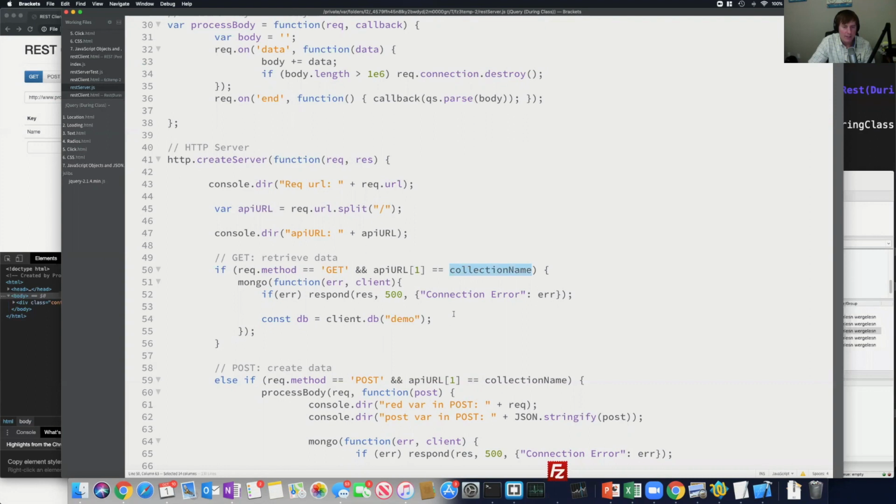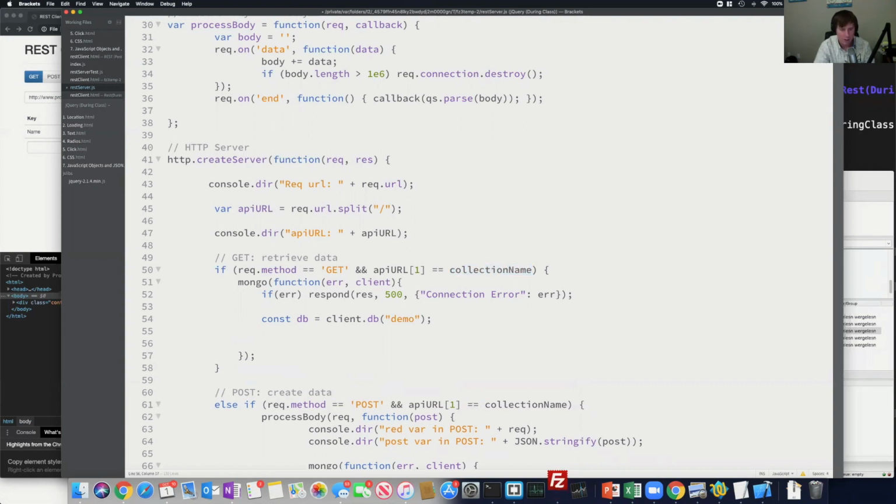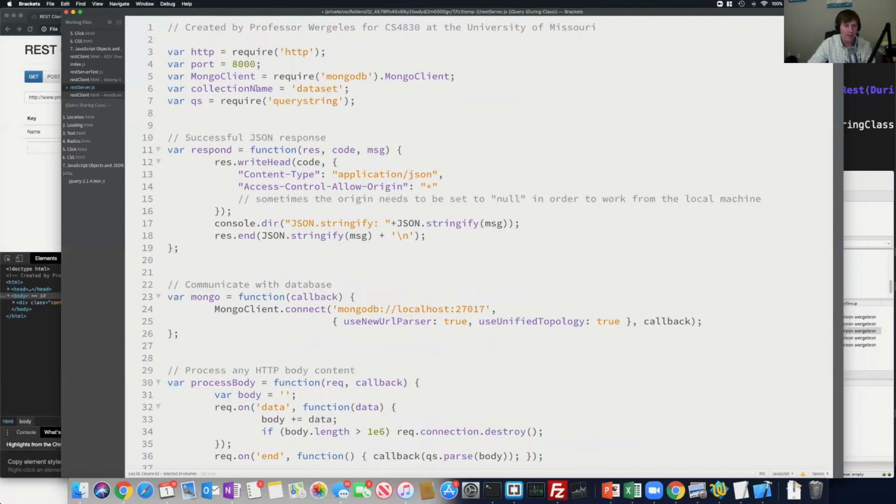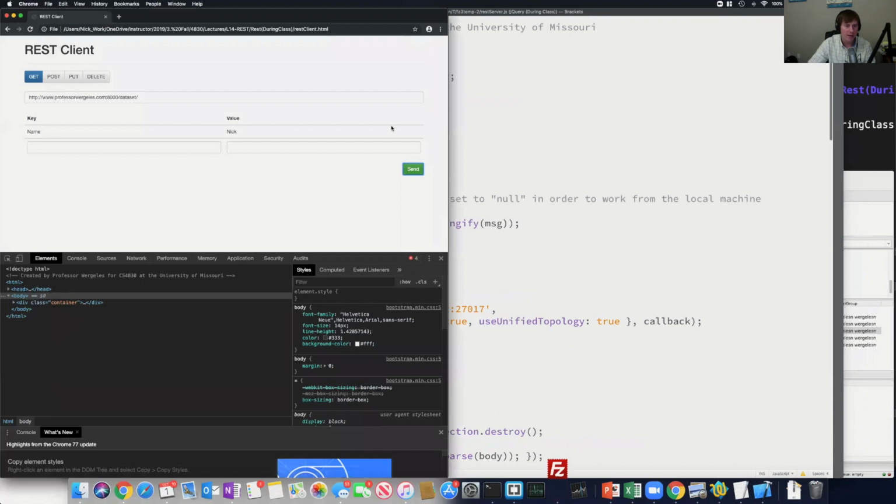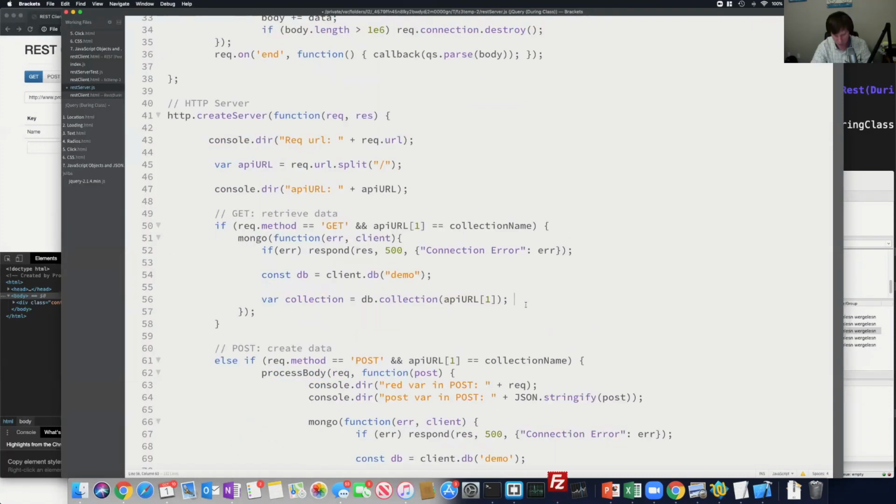You'll see the collection name is dynamic. So here's my collection. I'm going to call my DB. I have a collection keyword, and it's going to be based off my API URL, first element. You'll see whatever they pass in the API must equal the collection name. So I'm making them use this collection name. So if I scroll up, my collection name is dataset. So in this URL, if they don't pass dataset, then it's not going to work. If you want to make it more dynamic, you can.